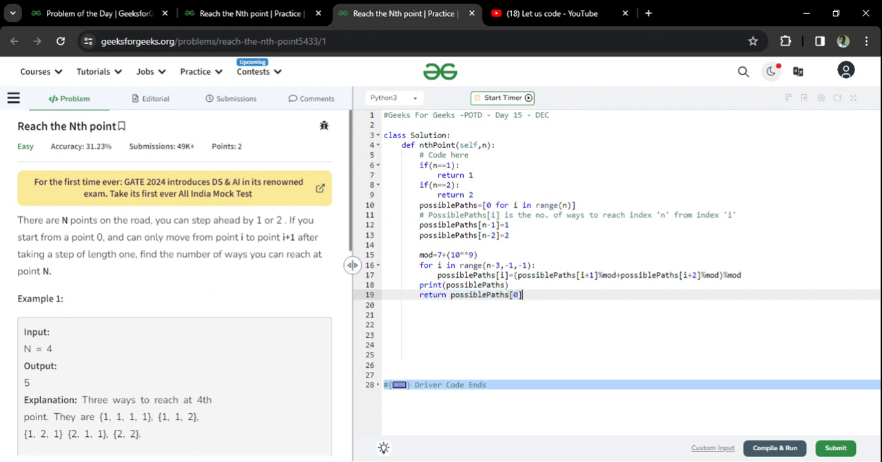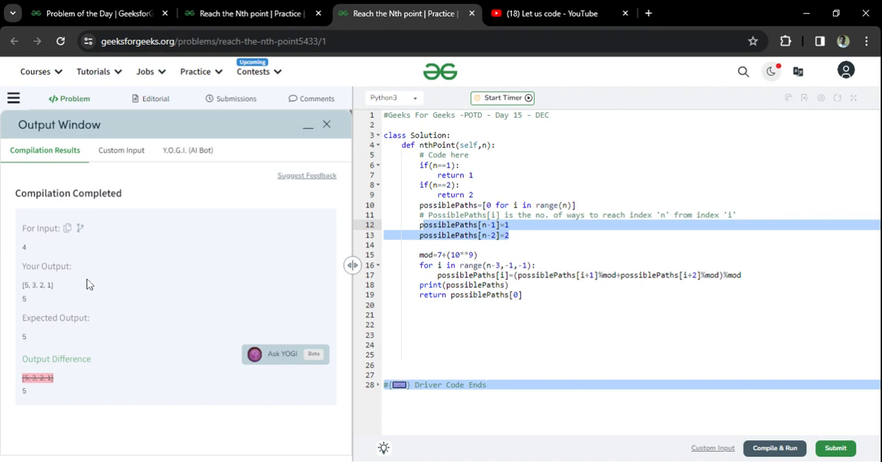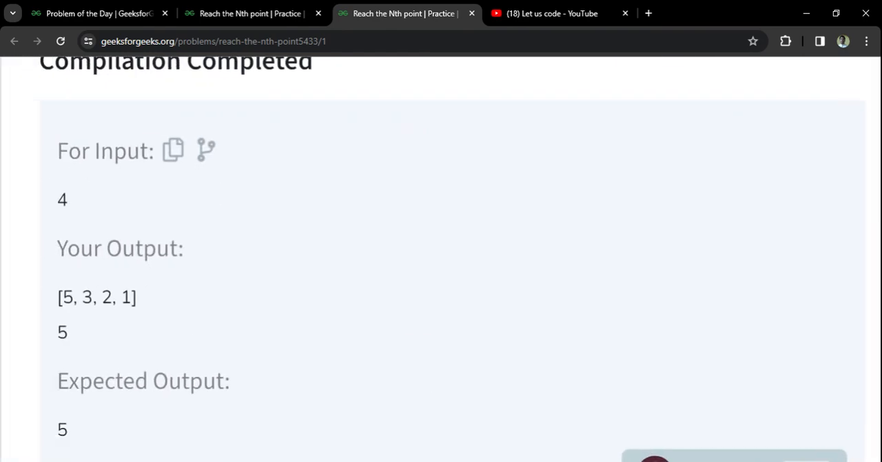So please try to understand what I'm doing. I have the number of ways from n minus 1 and n minus 2. Then I will find it for n minus 3, then n minus 4, and I will go till index 0. I will just quickly run and show, so you will have better clarity. Just bear with me.